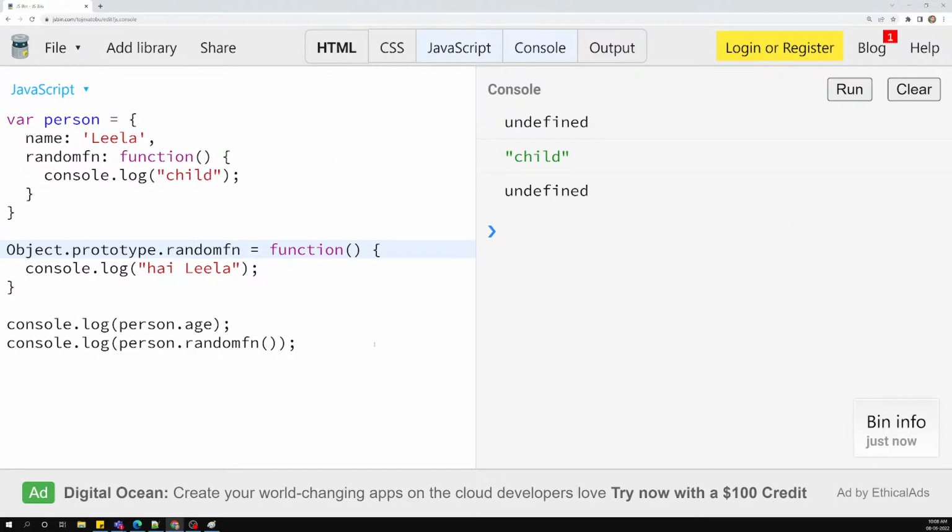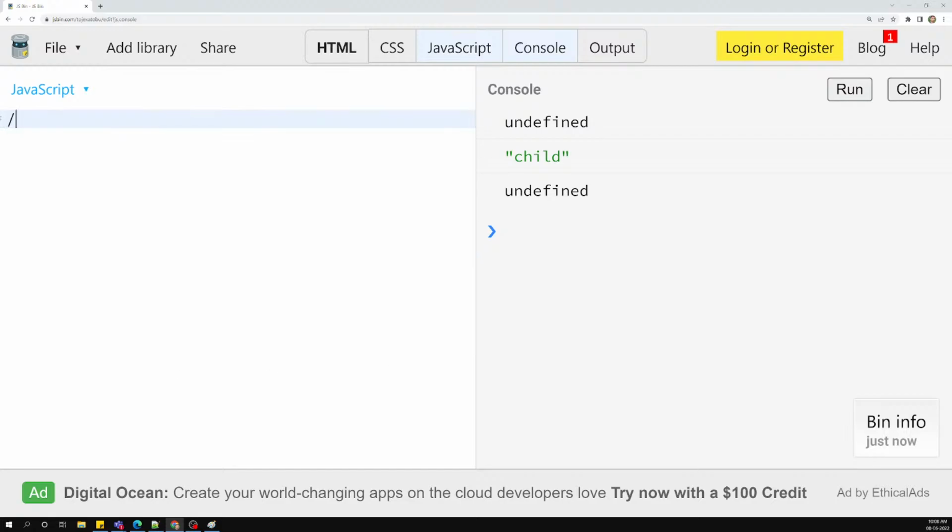Now, what I want to tell you is that every object, whether it may be a person or another person or anything, has a prototype of object. Okay, a prototype of object. This is the thing you need to understand.